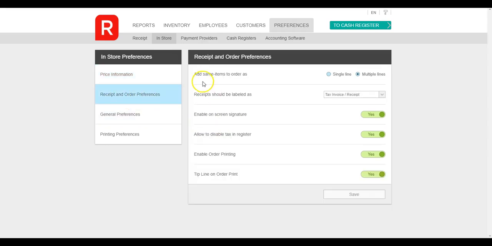Receipt and order preferences allows you to add same items to order as a single line or multiple lines. For example, if someone buys 5 bottles of milk and you've got single line chosen, then it will say 5 bottles of milk. Whereas if you have multiple lines, each bottle of milk will be printed on the receipt as a separate line. This is important, for example, if you were running a buy one, get one free offer and you wanted to show that some of the items on the receipt had a zero price or were given a specific discount.